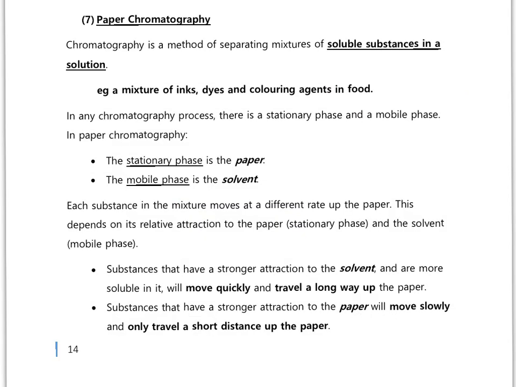Our next and final separating technique that we're going to look at is chromatography. And chromatography is a method of separating mixtures of soluble substances in a solution. So for example, separating the mixtures in inks, dyes and colouring agents in food. So in chromatography, there are 2 phases. There's a stationary phase and a mobile phase. And there's different types of chromatography, but we're just looking at paper chromatography. And this will then explain the joke on the front of your booklet.